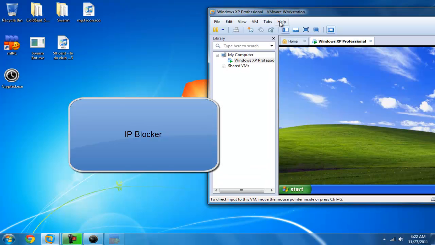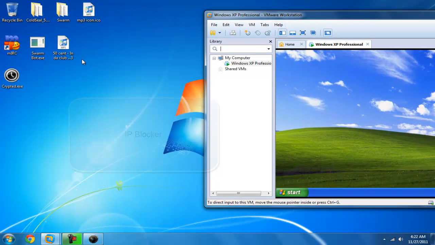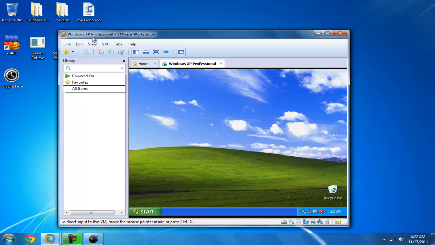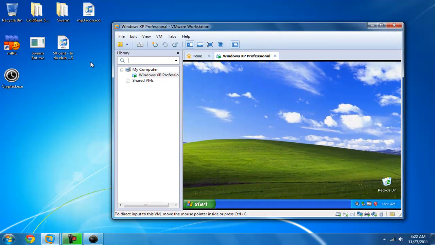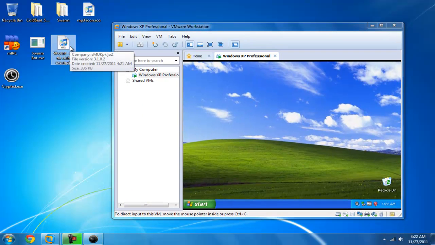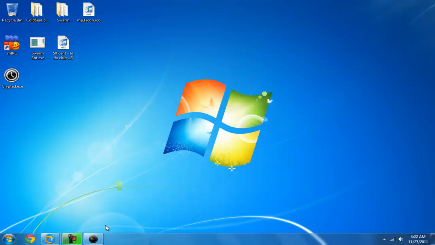So, there you go. That's ColdSeal crypting a C++ IRC bot. And me showing you guys that the extension spoofer works nice on Windows 7 and Windows Vista. We will try to update the Crypter and get it working on XP. We'll try to figure out what's wrong with that. But for now, it's just going to have to be 7 and Vista.